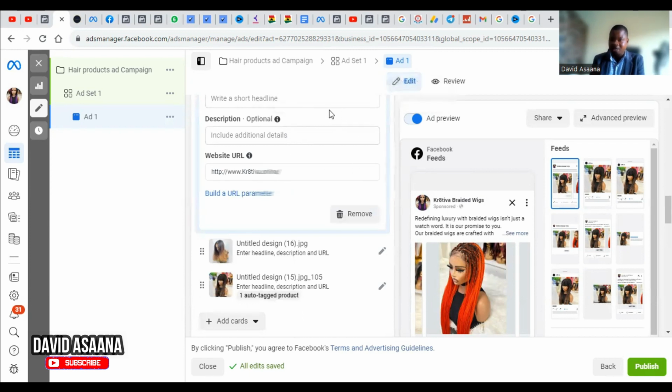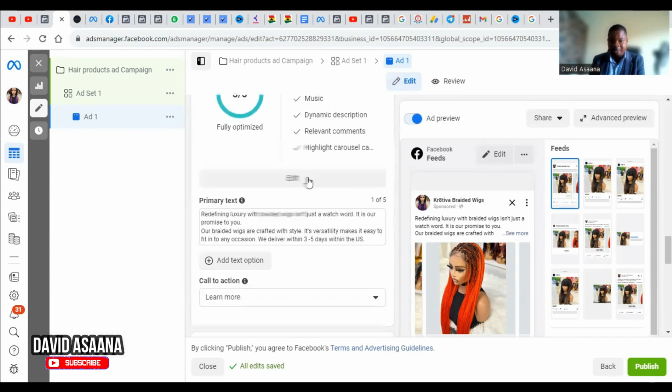If you are using a catalog, the catalog will automatically link each of the images to their specific links on the side. Okay. So after that is done and you've added your primary text, you can click on publish, and your advert will be published.